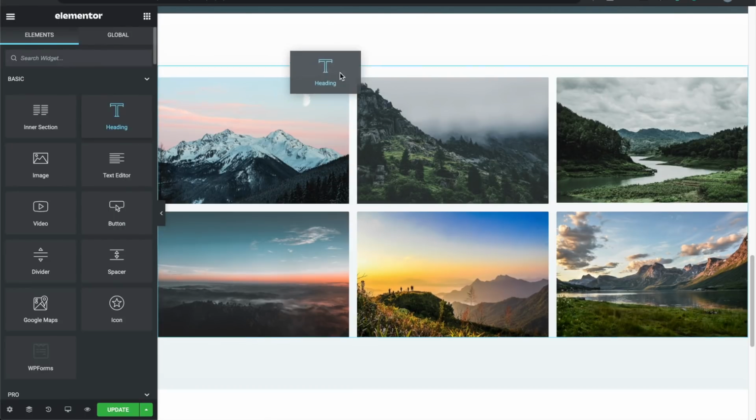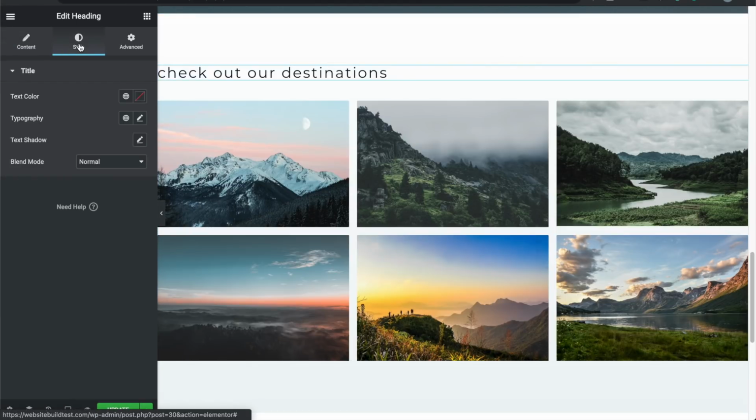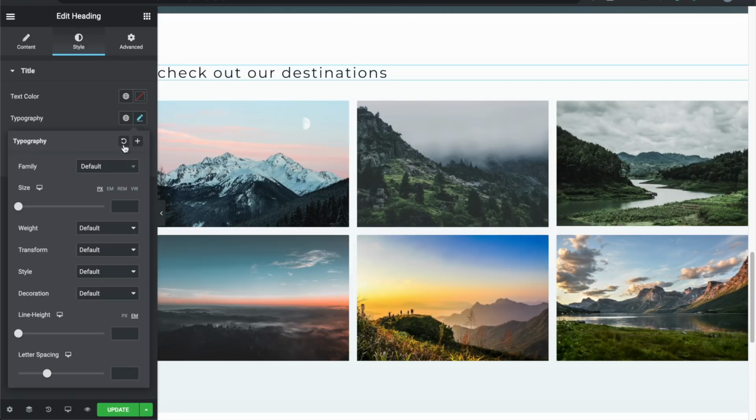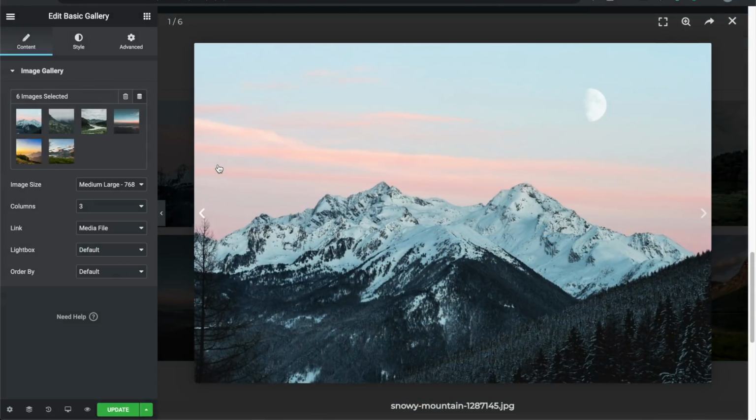So you can drag in a heading right there, and then say, let's see, check out our destinations. And notice how they have the default text. So let's go to style, typography here. For the, let's see, where's it at? Transform, let's do normal. And then also content, let's do centered here. And again, you can go into these images individually and then just go in here.